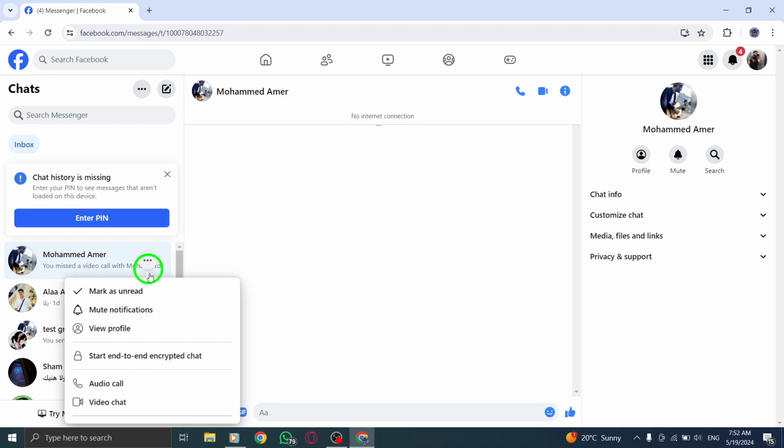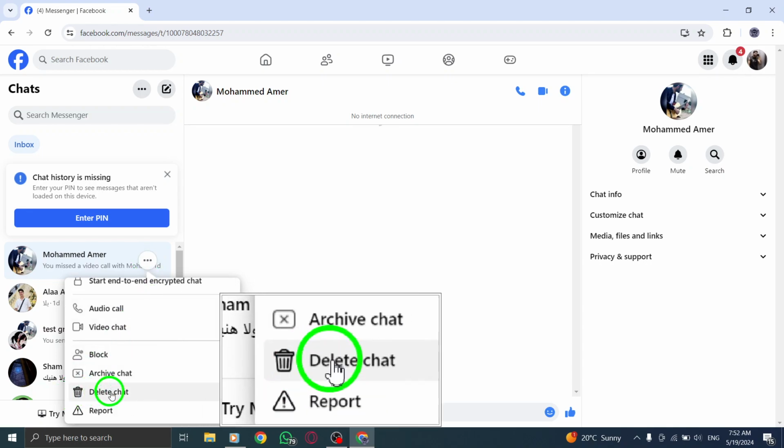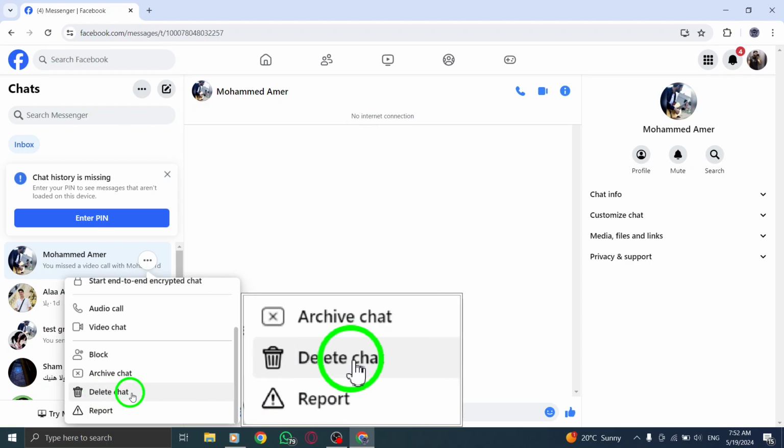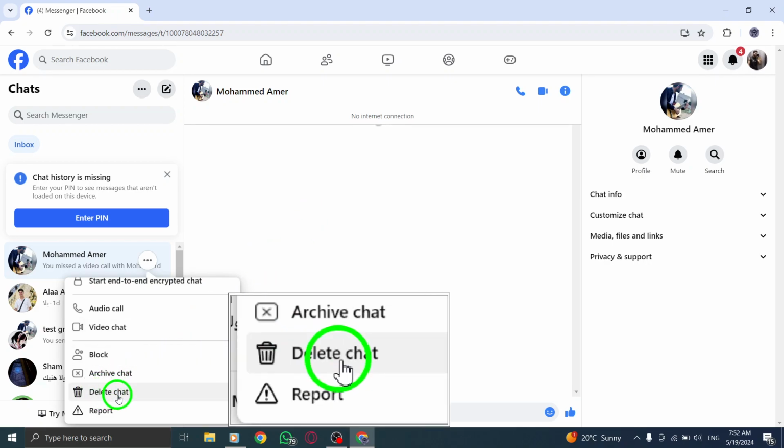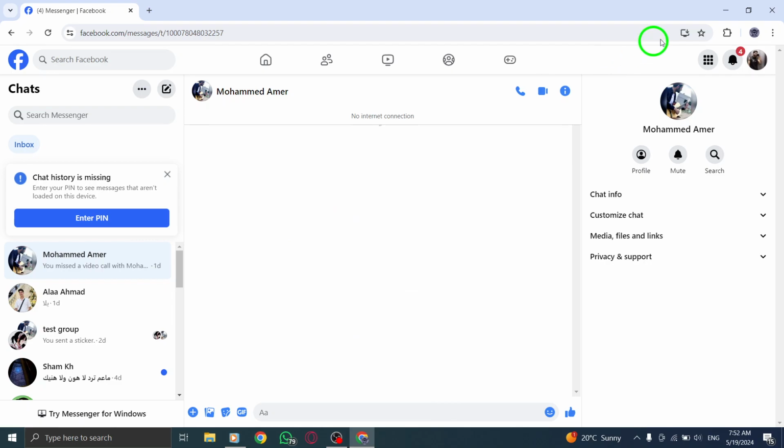Step 4. From the options that appear, click on Delete Chat to indicate that you want to remove the conversation from your Messenger account. A confirmation prompt will appear, asking if you are sure you want to delete the chat. Click Delete Chat again to confirm the deletion.